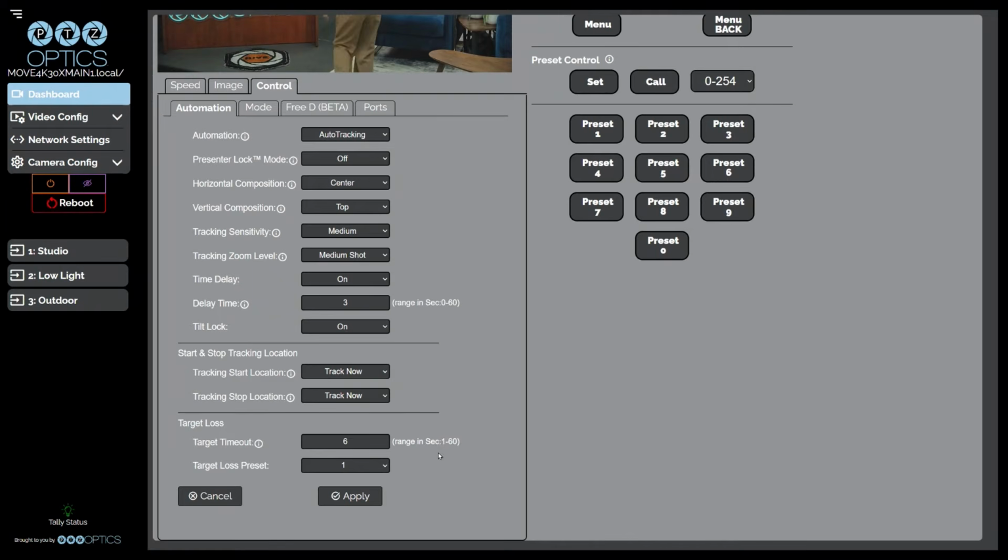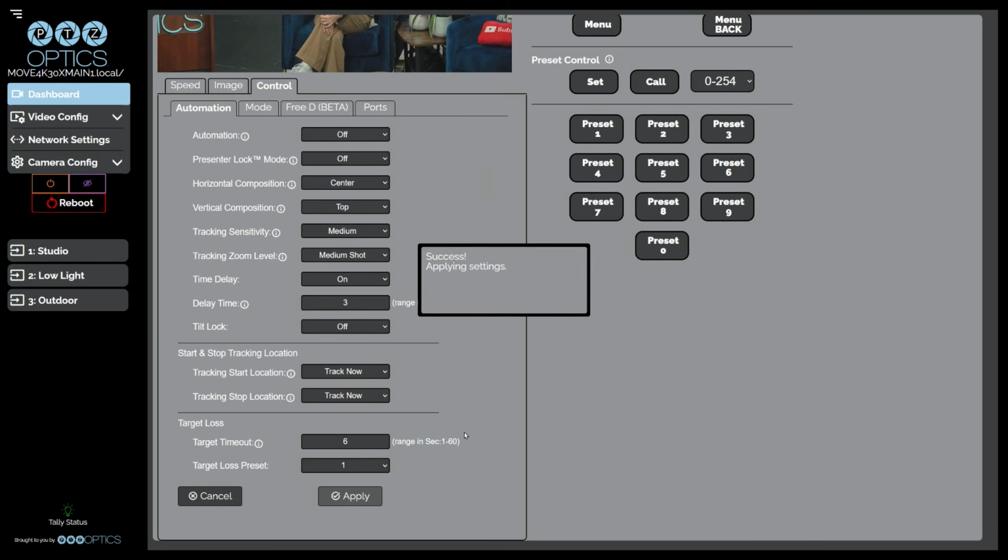Alrighty. So we can have you sit back down again, and we can talk about the last couple of features here. Alrighty. So I'm going to turn everything off. And then there's two other things here. There's target loss, and then there's the start and stop tracking location.